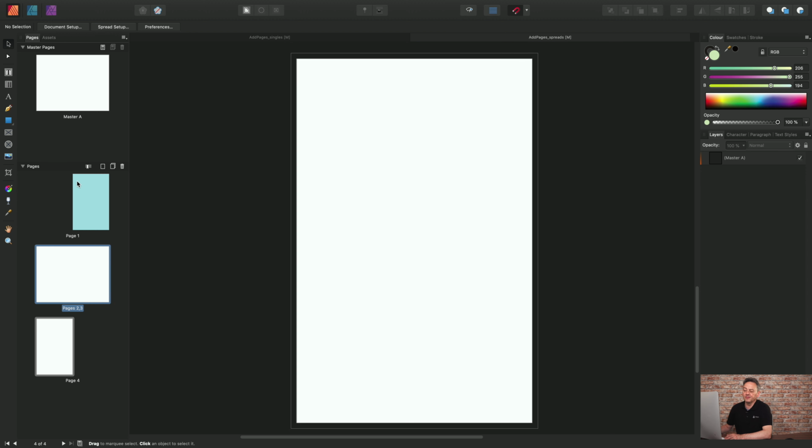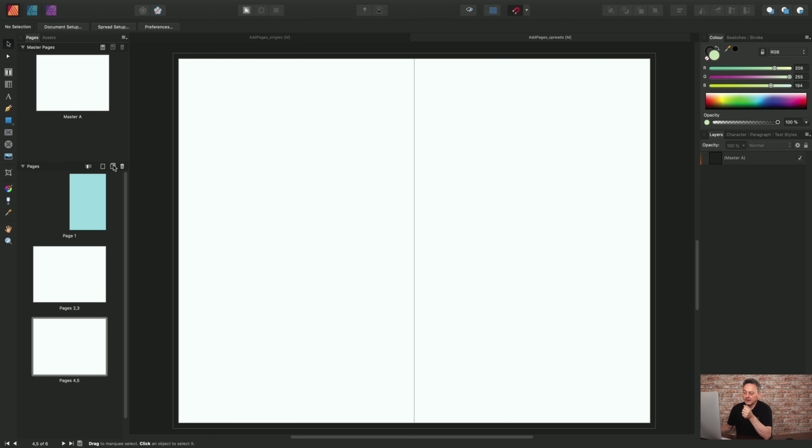A couple of other final options on the Pages panel just to show you. The Section Manager, I'll do a video on section control later, but you'd also be able to duplicate any selected page. Just do that there right now.